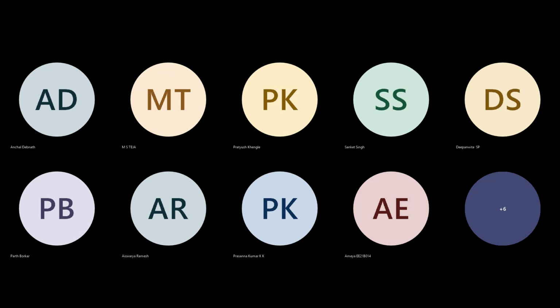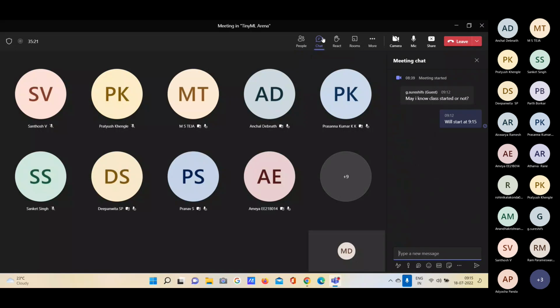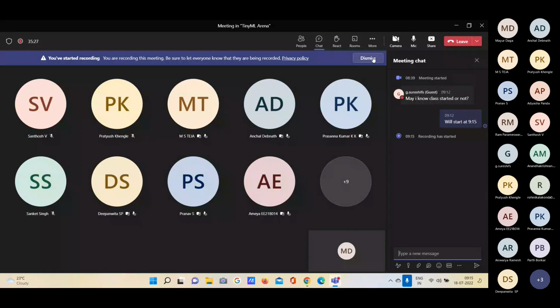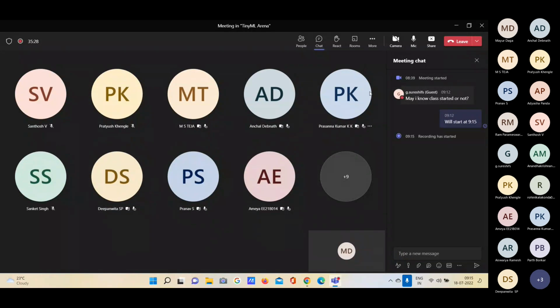Is the screen visible first of all? Put yes in chat if it is. Yeah, is the screen visible?